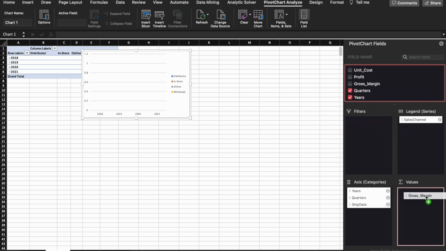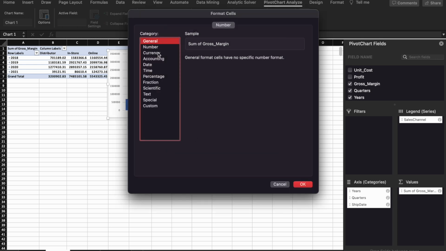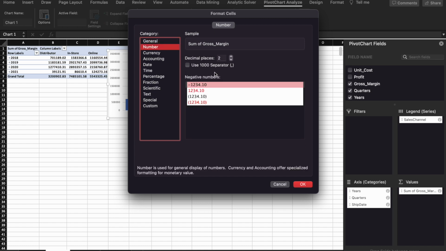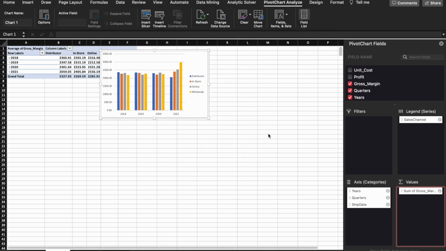So we're going to add it to values, press the little I on the side, change the count to average, and then we want to format it. So you can go in here and choose a number with 2 decimal places. And then if it's already there, you just press OK. And OK again.